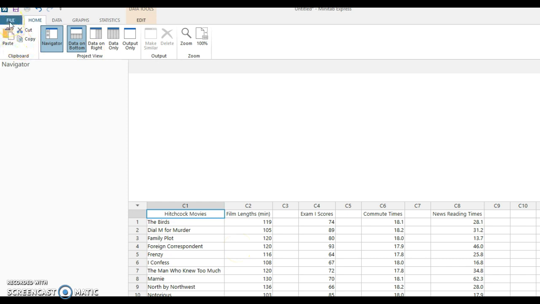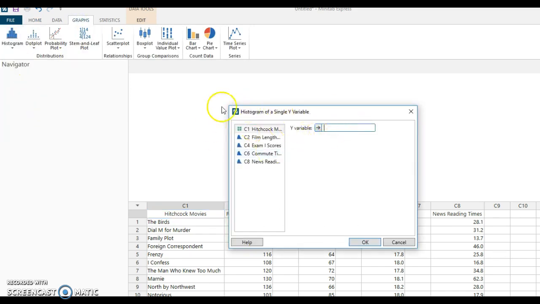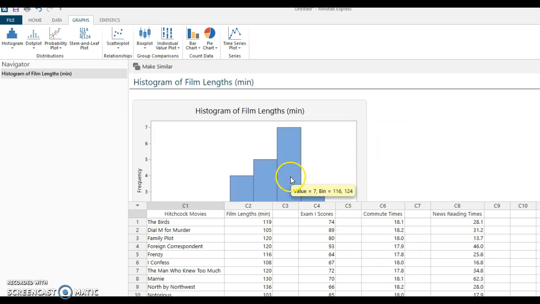What my first assignment was telling me to do is make a graph. So I need to go to Graphs up top here. I'm going to go to Histogram and Simple. You see how now my box comes up, histogram of a single Y variable. So this is my X, the movies. The film length, I'm going to double click on it in order for it to come over here. I'm then going to say okay, and here's my graph. So that was step 1.